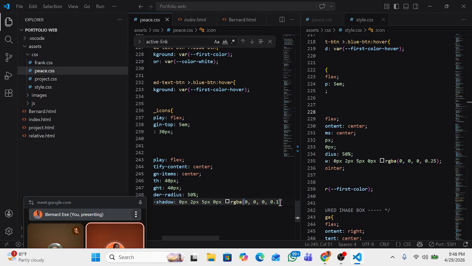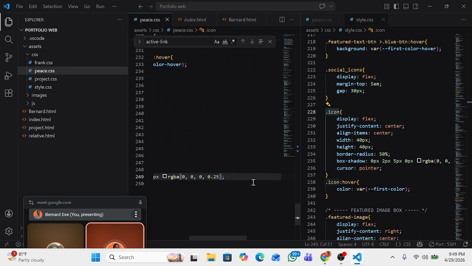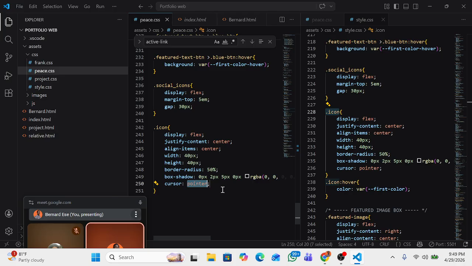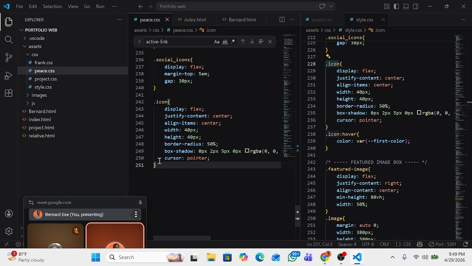So this other one will now be 0.25. Are you getting it? Then we are saying cursor should be pointer. Yeah, that's all. Then we now have icon hover.